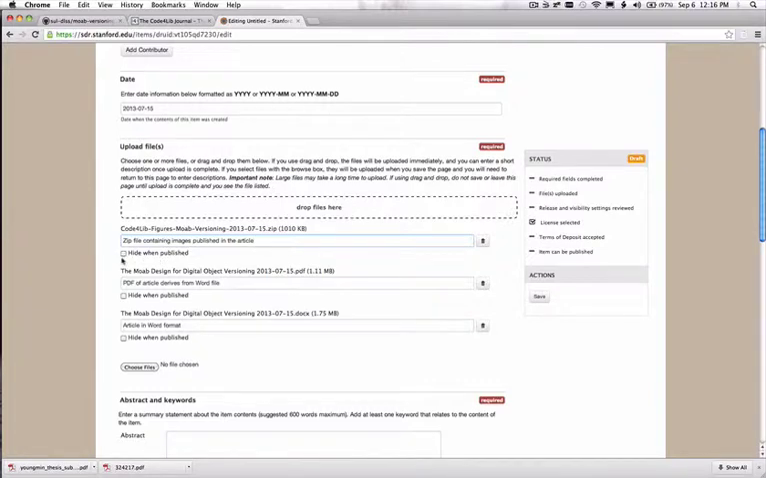I do have the option to hide specific files associated with an item. This might be useful for files that shouldn't be published and made accessible, or just aren't appropriate to publish and make accessible to end users, but are entirely appropriate to deposit and preserve along with the item. But I won't be checking any of these, as I want these to be made available.